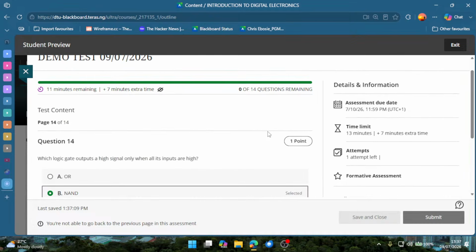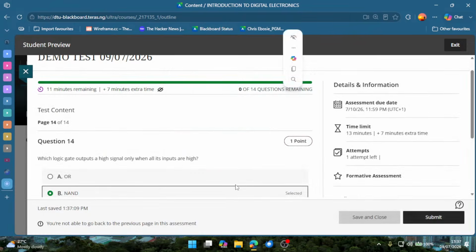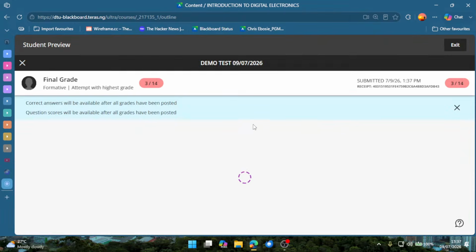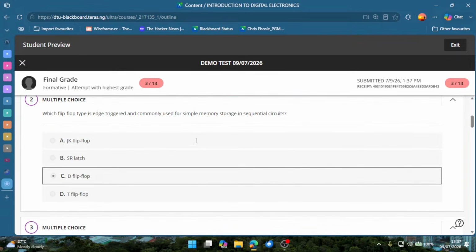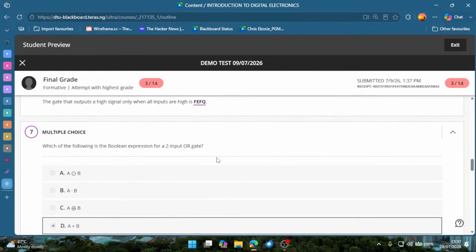Now you're going to see what is going to happen here. You see your submission was successful and then the test has ended. So you see you are even getting your grade immediately because I set it to automatic grading, right? So it's going to show me all the correct answers after all grades are posted. Okay, I changed the parameters for those correct answers, so I cannot see.